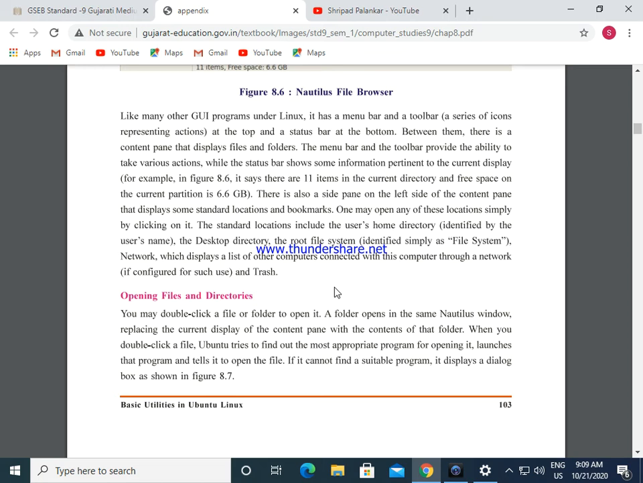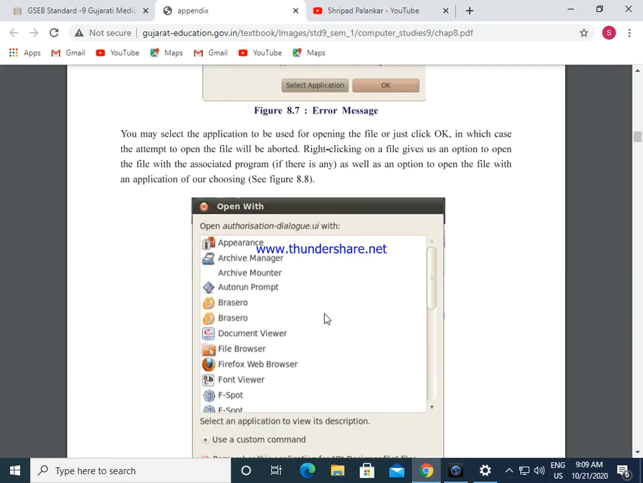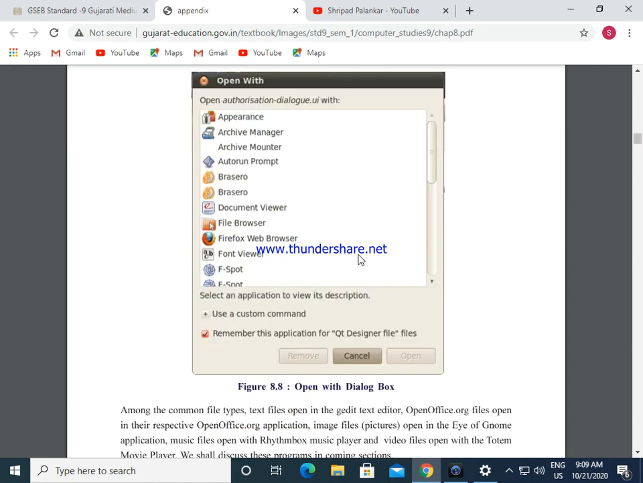When you double click a file or folder, Ubuntu tries to find the most appropriate program for opening it and launches it. If it cannot find a suitable program, it shows a dialog box. Sometimes we cannot open a file with the given permission, and the association cannot be set with the associated programs. To open any file, an authorization dialog box appears. Authorization means that depending on your user, you can open it accordingly.